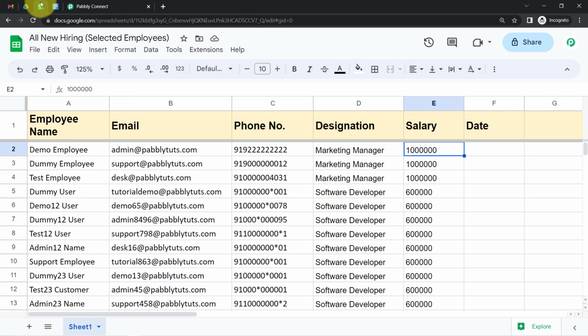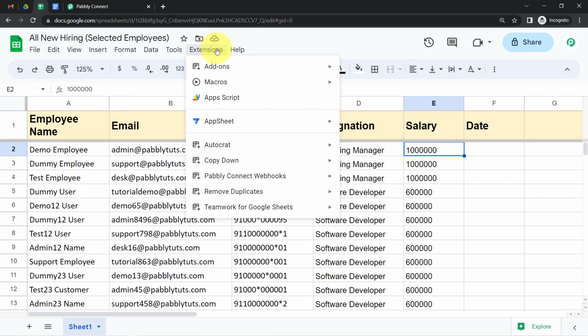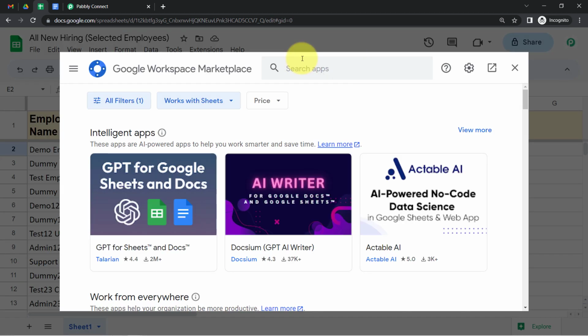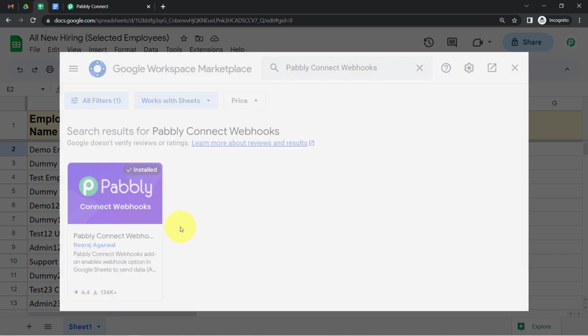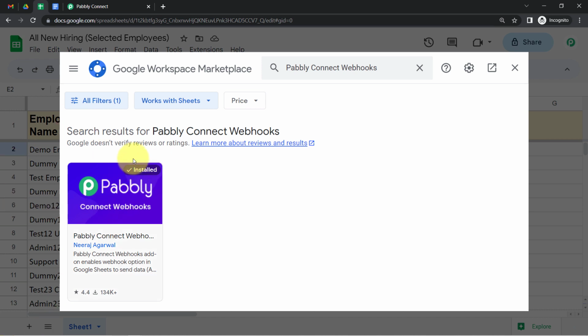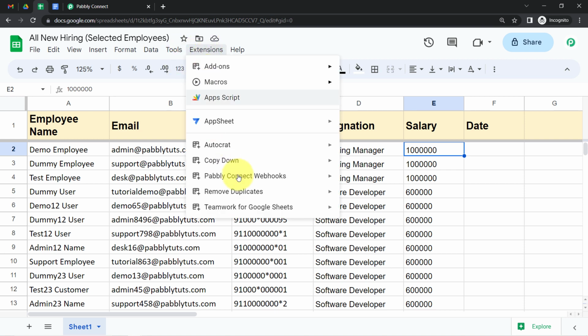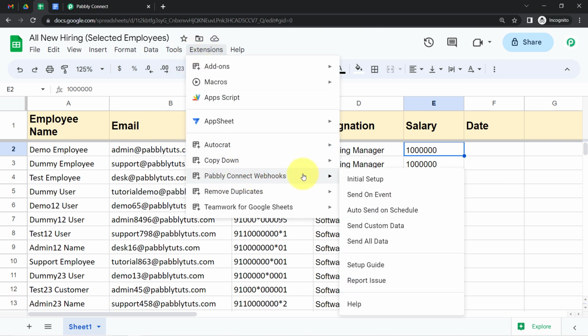Firstly, I'll go back to my spreadsheet. I'll click on extensions, then on add-ons, then on get add-ons. So firstly, search for the Pabbly Connect webhooks add-on. Okay, let me search for the same. Alright, and here you will notice that this add-on is already installed in my account. Okay, but make sure if you are building this connection for the first time, firstly you will have to install this add-on, and once this add-on is installed, you can find it from here, that is Pabbly Connect Webhooks.